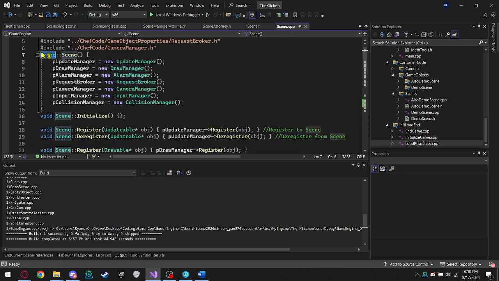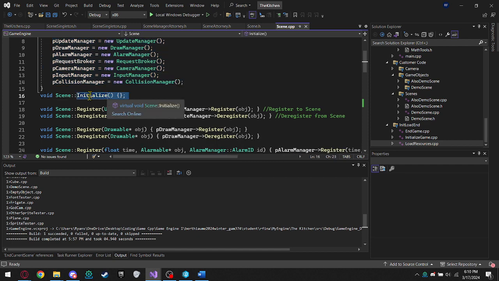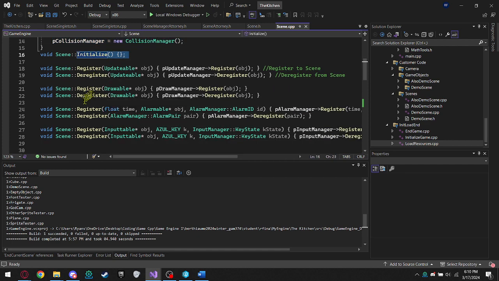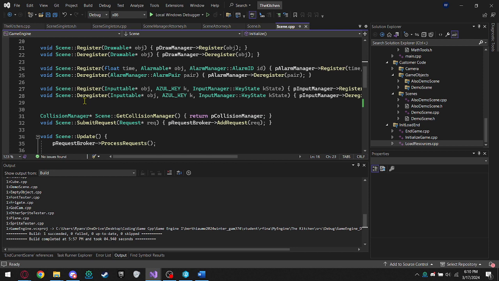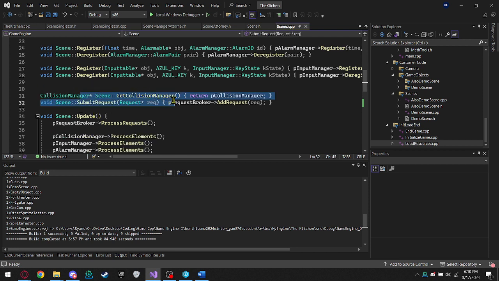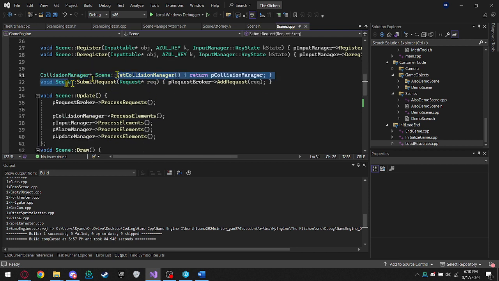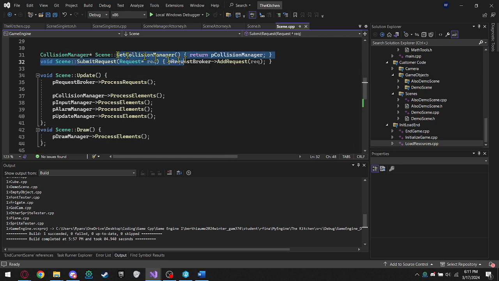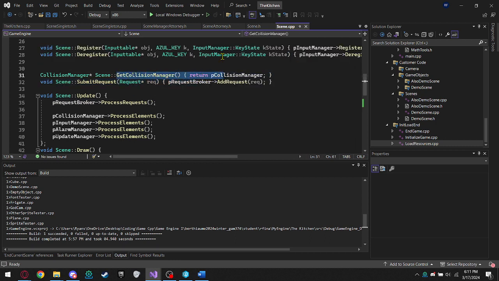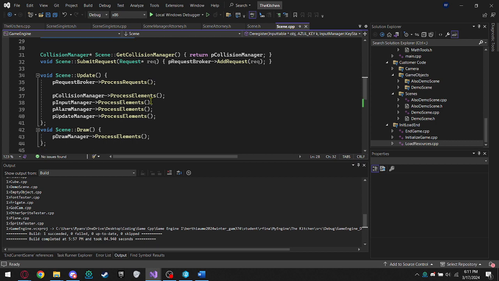So in the scene.cpp, whenever a scene is created, we can create all of our managers. Initialize is an empty function for the user to define. We have the registry and deregistry for each of our exables, and then once again, the collision manager is a bit different. Then we submit the registration. We submit requests by pushing them onto the request broker. And to quickly clarify for the scene, because we're passing the collision manager, we can request registry and deregistry directly this way, rather than having to tell the scene to do the request of registry and deregistry.